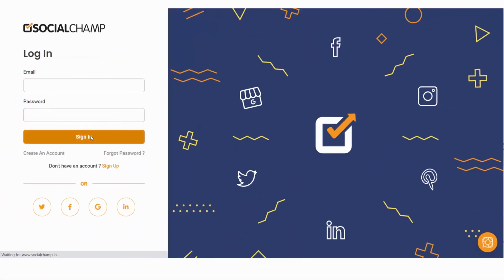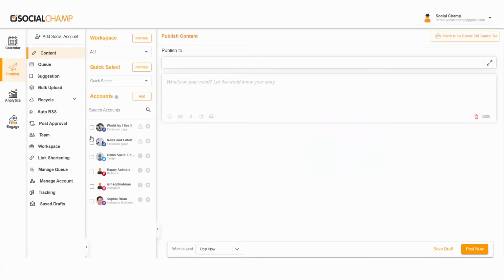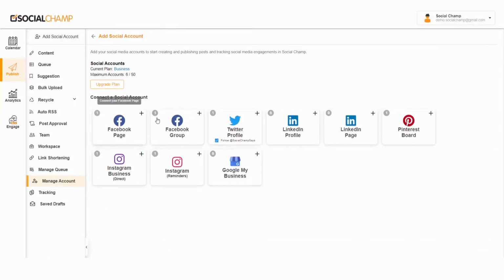Simply log into your SocialChamp's account with your credentials. Once you're on SocialChamp's dashboard, go to the top left corner and click on Add Social Accounts. Here you can view the options to add your desired accounts from the integrated social media networks with SocialChamp.